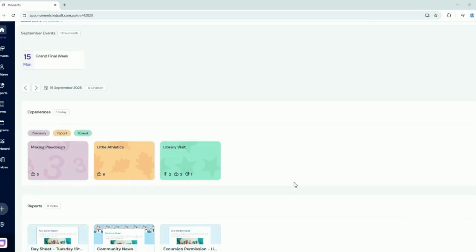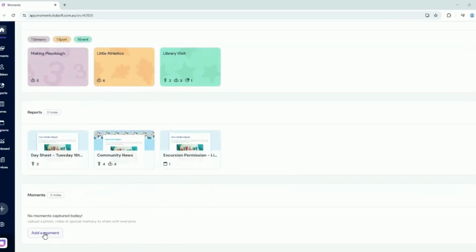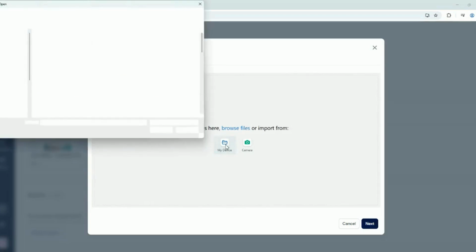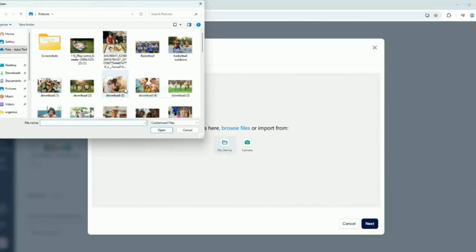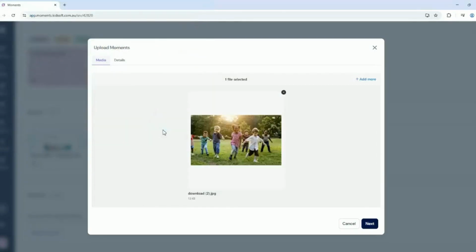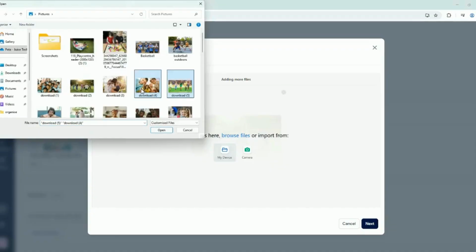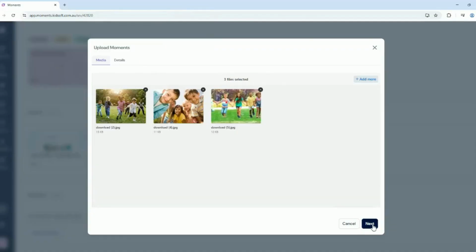On the dashboard, you can click Add a Moment. You can select to either add it from your camera on the device that you're using directly, or you can choose a photo or video that you have saved on the device. In this instance, I'll choose an image I have on my device. I can click on that. If I would like to add more, I can go through now and add more as well. And I can click on Next.